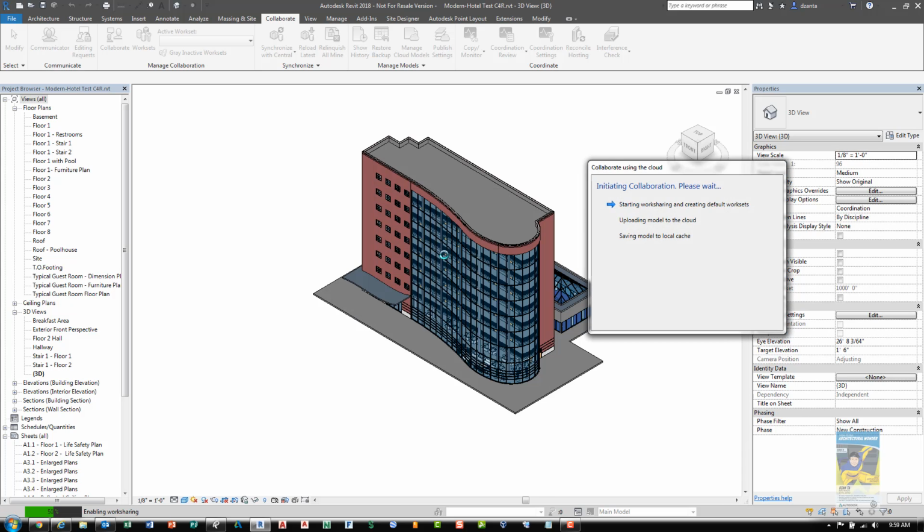It'll give you a little window that says collaborate using the cloud, and in here it'll display starting the work sharing, uploading the model, and saving to the cache. So once this is finished, then we can set up work sets however we normally do it. We can set up initial work sets for, say, the exterior shell, the interior, the vertical, horizontal support, circulation, the support spaces, whatever work sets that we want to set up. That's what we do next. So let's give this a second.